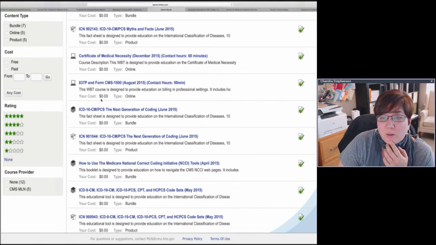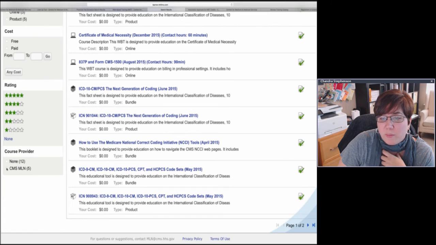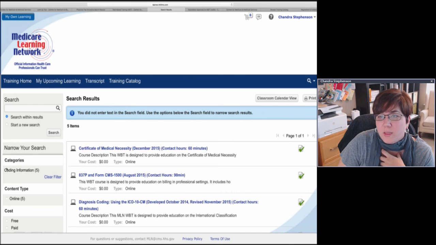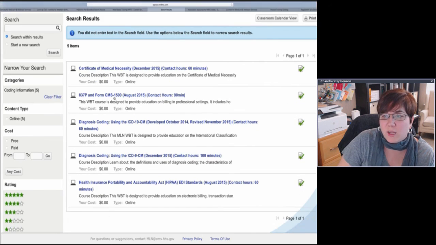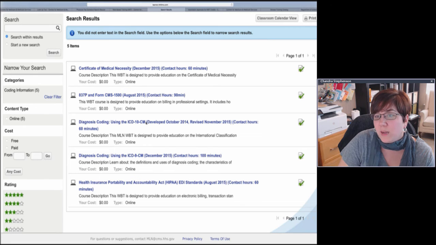And I could narrow it if I just want the ones that are provided by CMS. I can click the little checkbox and it says, oh, here are the ones that we were looking at, right? There's the 1500. There's your diagnosis coding using I-9, diagnosis coding using I-10. There's lots of different options. So you can narrow it down. You listen to it. Again, it's completely free.